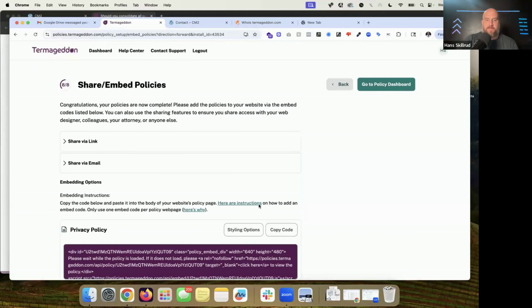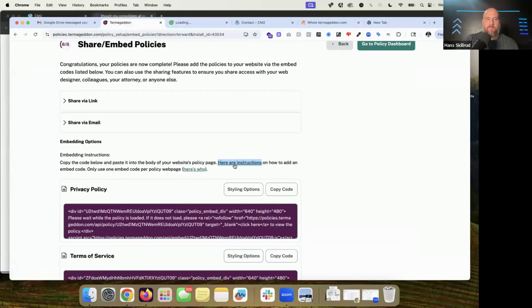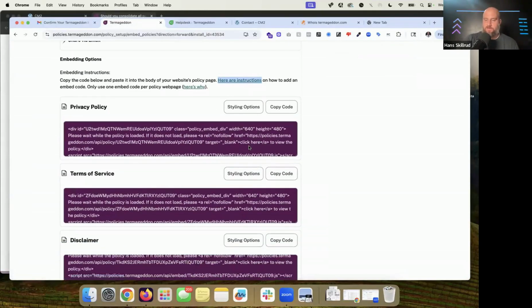Also, we have extensive documentation with step-by-step instructions on how to embed these things via our support guide, which you can click right here, discussing more step-by-step guides based on what web platform you use and so forth.